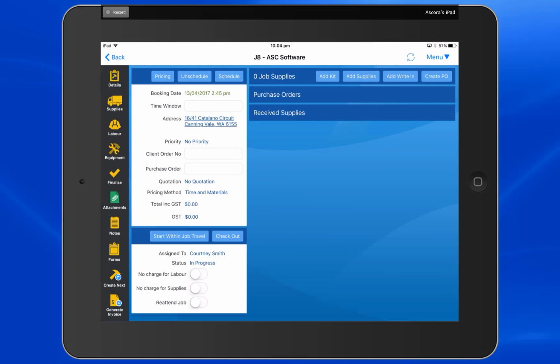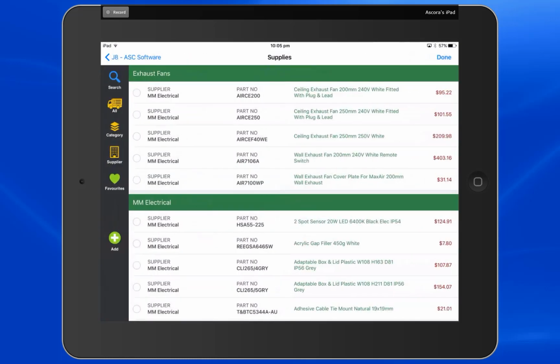From here you can also add write-ins, so if there's a special item just for this job that's not part of your usual price list, you can do that from here. You can also add kit items, so you can build up a list of pre-builds of items and jobs. Add supplies takes you to your price list. Here I've brought in a supplier price list from Electrical, but that could be anything. It demonstrates how important it is to categorize your price list well, and also break it up into favorite areas.